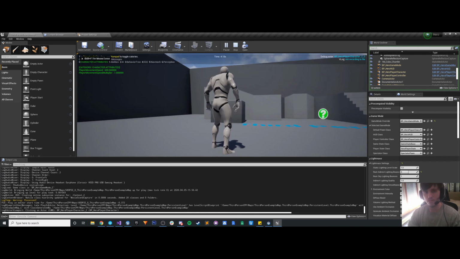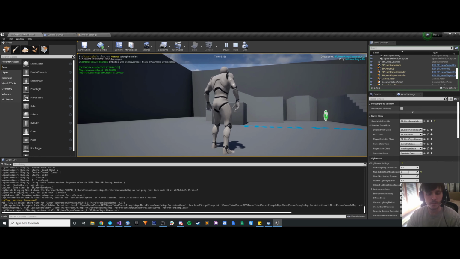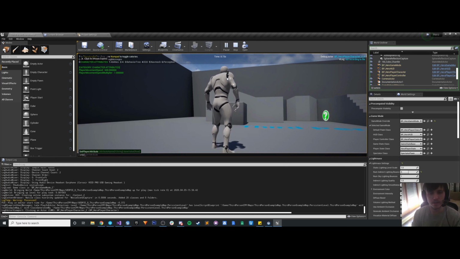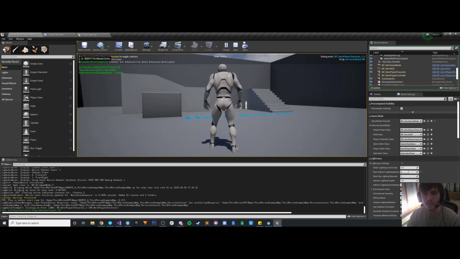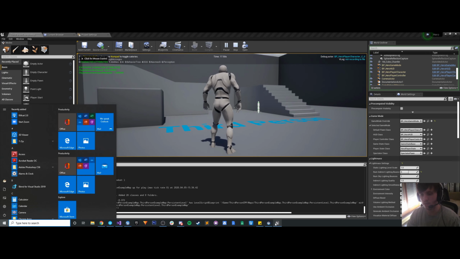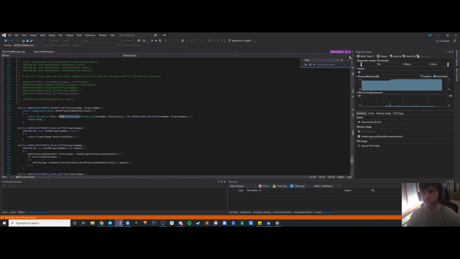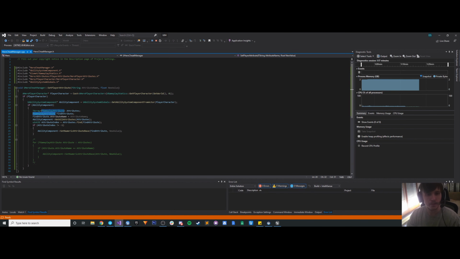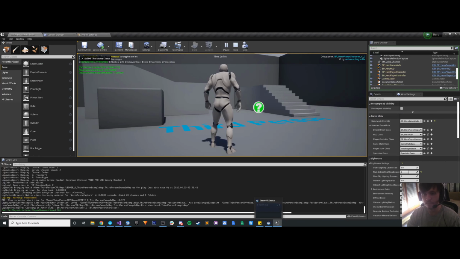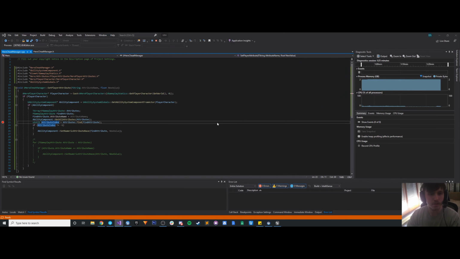Possess again. Okay. Set player attribute. Player movement speed 100. Okay, and that didn't work. So let's debug it. So there. So attributes find.